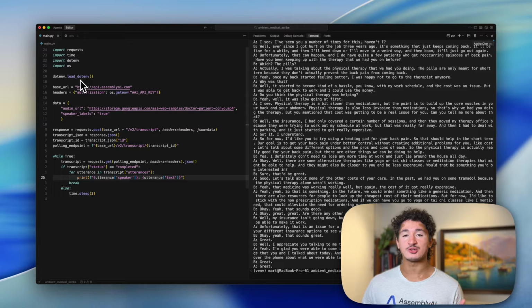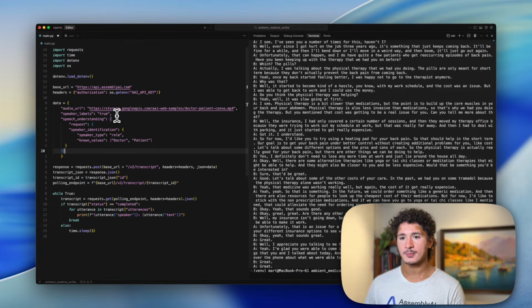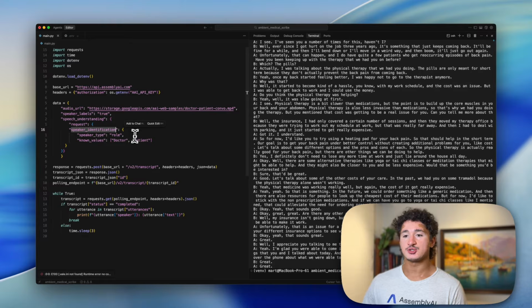do speaker identification. Since we know that the roles in the conversation are doctor and patient, we can tell the API to label the transcript with their roles instead of just generic A and B. So here we specify speaker identification and we say speaker type role, doctor and patient. Let's give it a try.